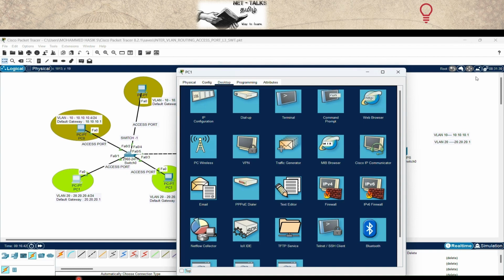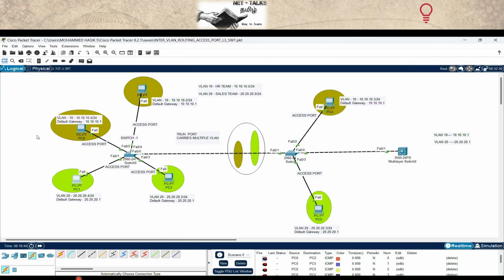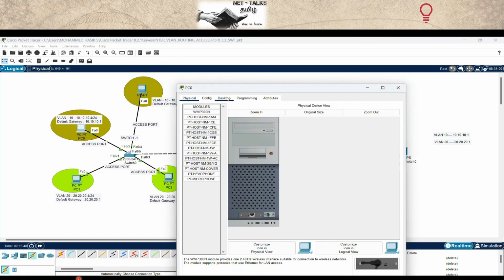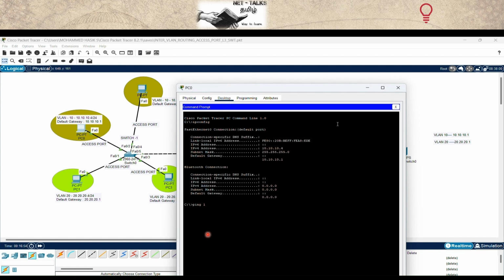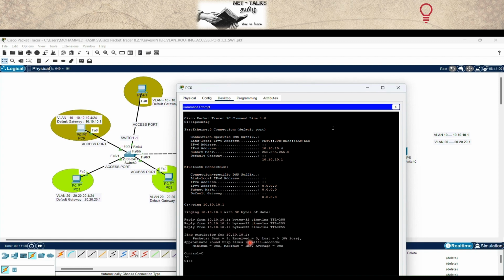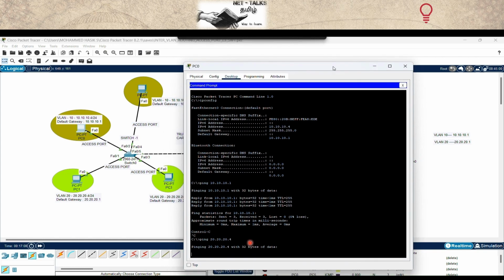Now there is a catch here. Let me explain that catch as well. Now let us ping from the VLAN 10 PC. ipconfig. Yes, now I am able to ping 10.10.10.1 from here, which is the switch virtual interface of VLAN 10, created in the layer 3 switch. Now let's ping the PC of VLAN 20. Oh, I am not able to ping.